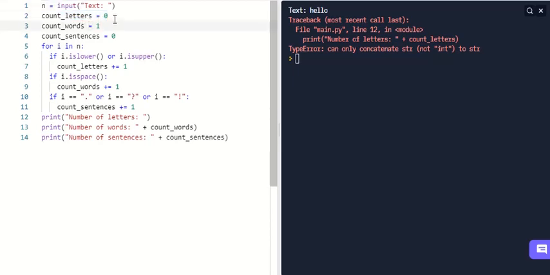So we need to make sure that this is converted to a string in order to be able to concatenate these two. So we have number of letters plus, recall that's how you concatenate strings. You have quotation marks and then the text inside, plus the variable name, but we can't just type count letters.